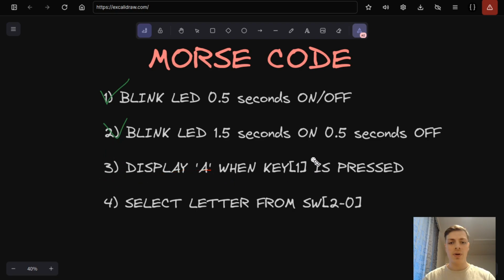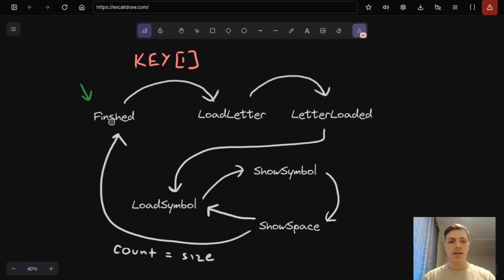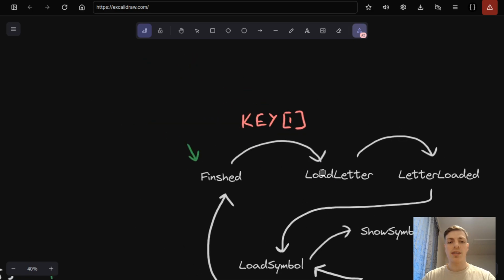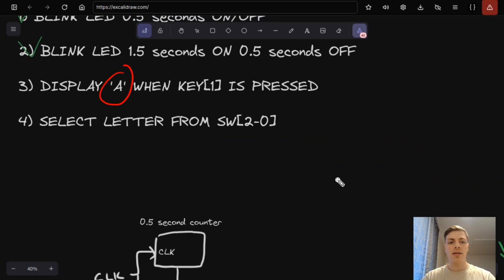And let's look at step 3, display A when key 1 is pressed. So now we will try to display A, and in order to do this, I have here a finite state machine that we'll try to implement. So we will start in this state that is finished, and when key 1 is pressed, we want to get to a new state that is called load letter. In this state, we load the letter. So in our case, it will be letter A.